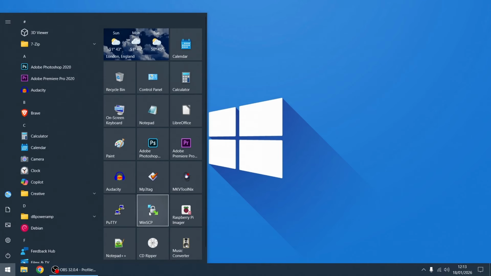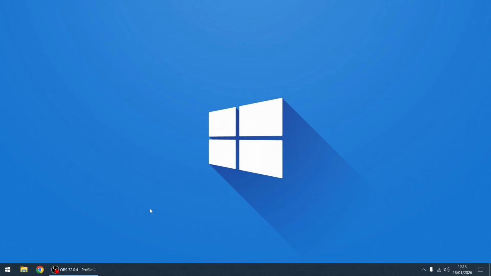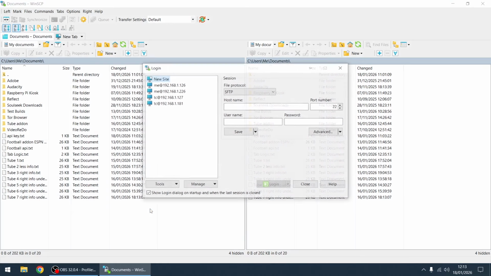Right, we're going to be using a bit of software called WinSCP. So I'll just open that. I'm going to click on Use Site. Host name is the IP address of your Raspberry Pi. So mine is 192.168.1.150. Username is the one you set up when you burnt the image to the SD card. So enter your username and password.